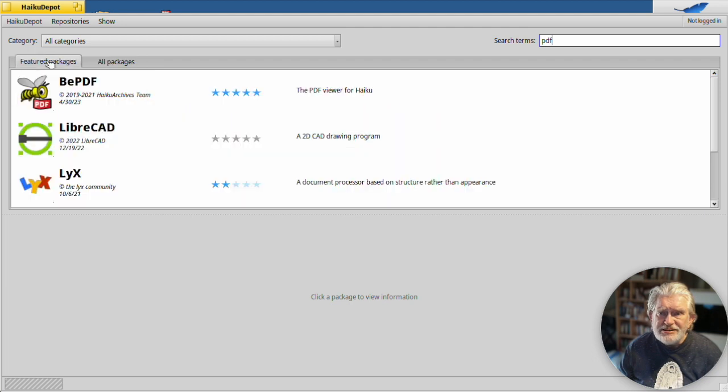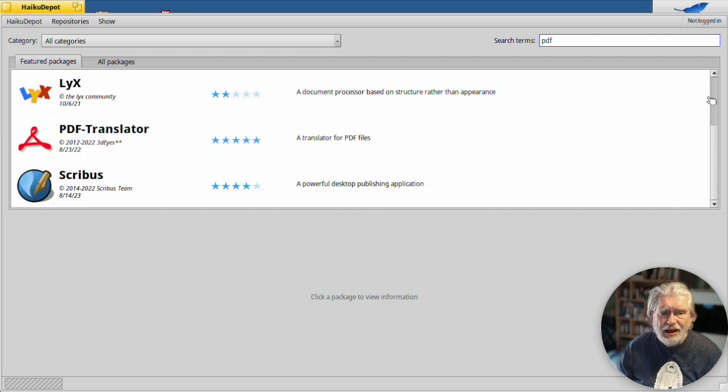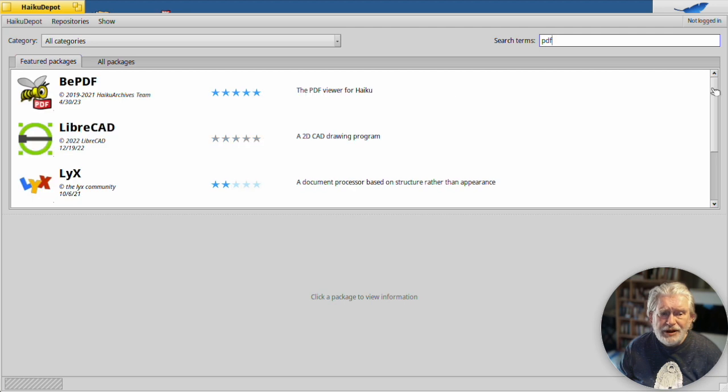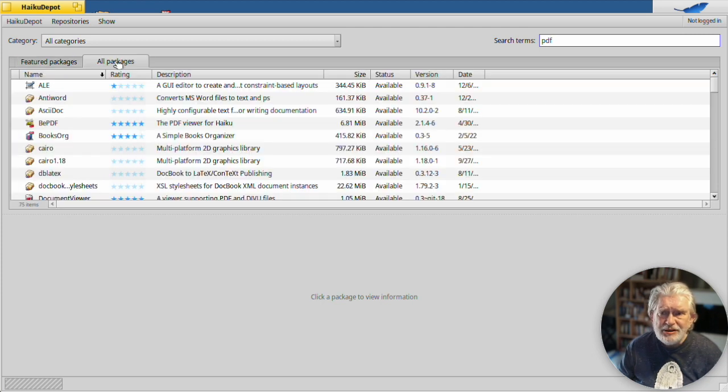Featured packages, nice and big, and I don't know who you have to blackmail to get your app into this category, but if you want a little shortcut to some of what the developers think are the most important apps for you to have, you can use that.